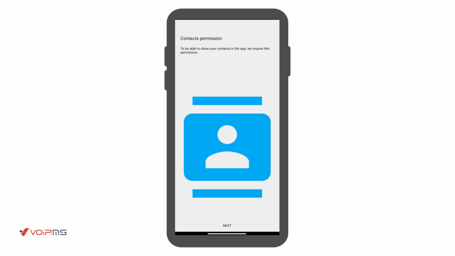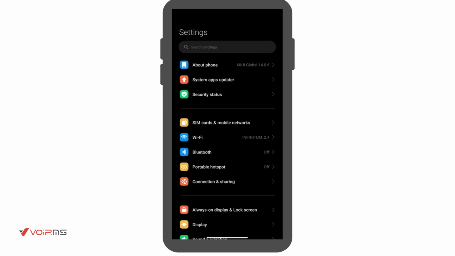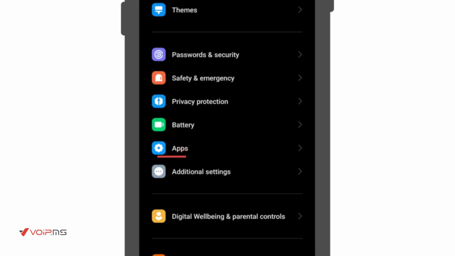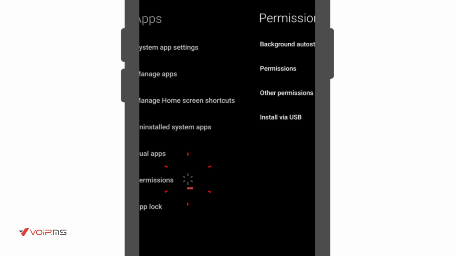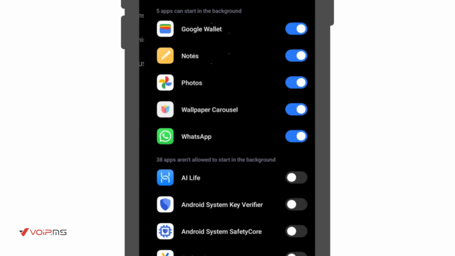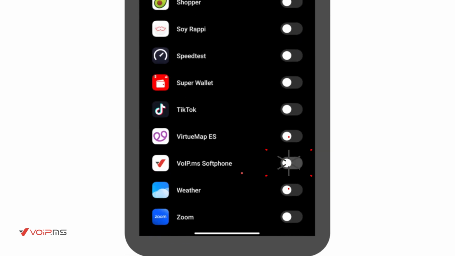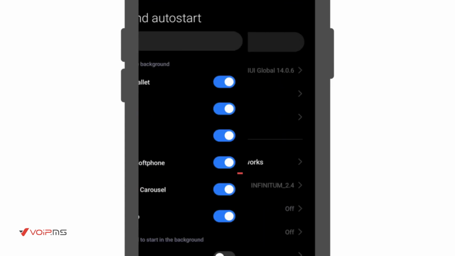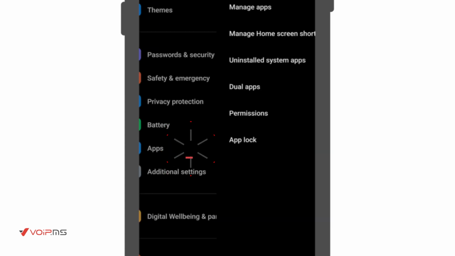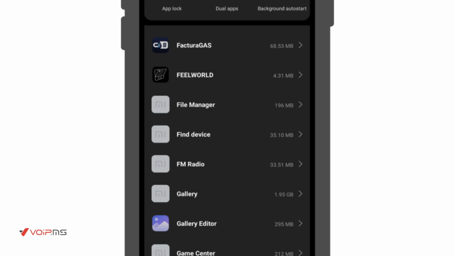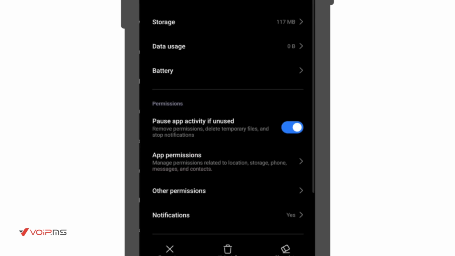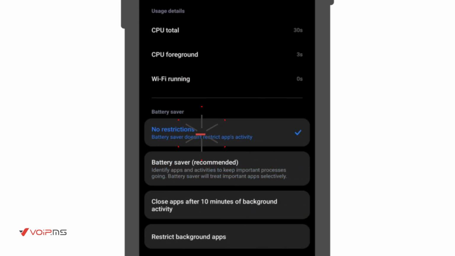For best performance, you'll also need to adjust a few additional settings on your device. Open your phone's settings, go to Apps, and under Permissions, make sure Background Auto Start is turned on for the VoIP.ms app. Then go to the Manage Apps section and find VoIP.ms Softphone. Open Battery Settings and set it to No Restrictions. This keeps the app active in the background.